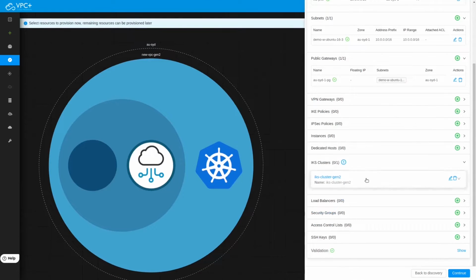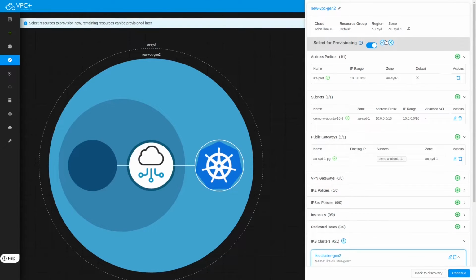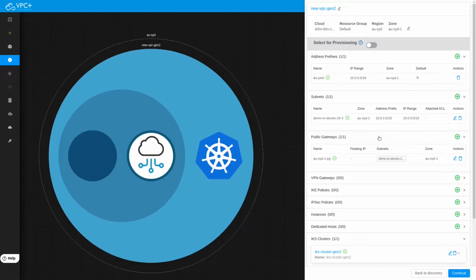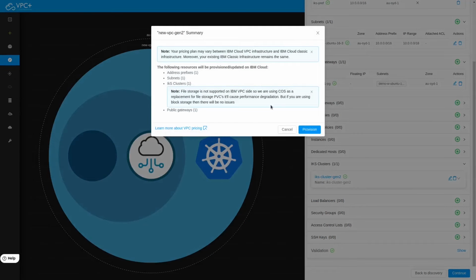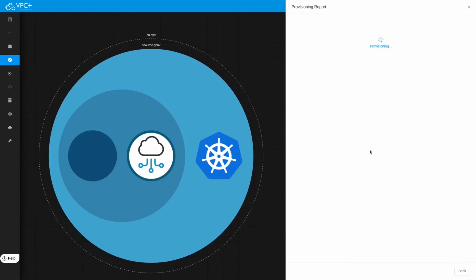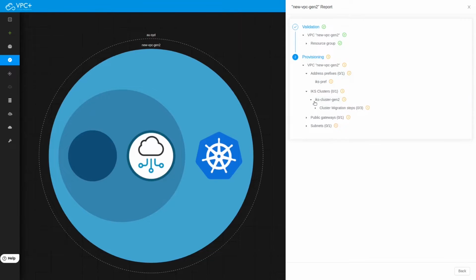information, and then we are going to select the resources for provisioning. Since we have only one cluster and its associated resources, we'll just select that and hit continue. A pop-up window is shown, and if you are satisfied with the resources that you have selected, we'll click on provisioning. A provisioning report is displayed on the right hand side. You can click on each resource and expand its steps. VPC Plus is first going to provision a VPC, and then it's going to provision the networking resources required for a cluster to work.